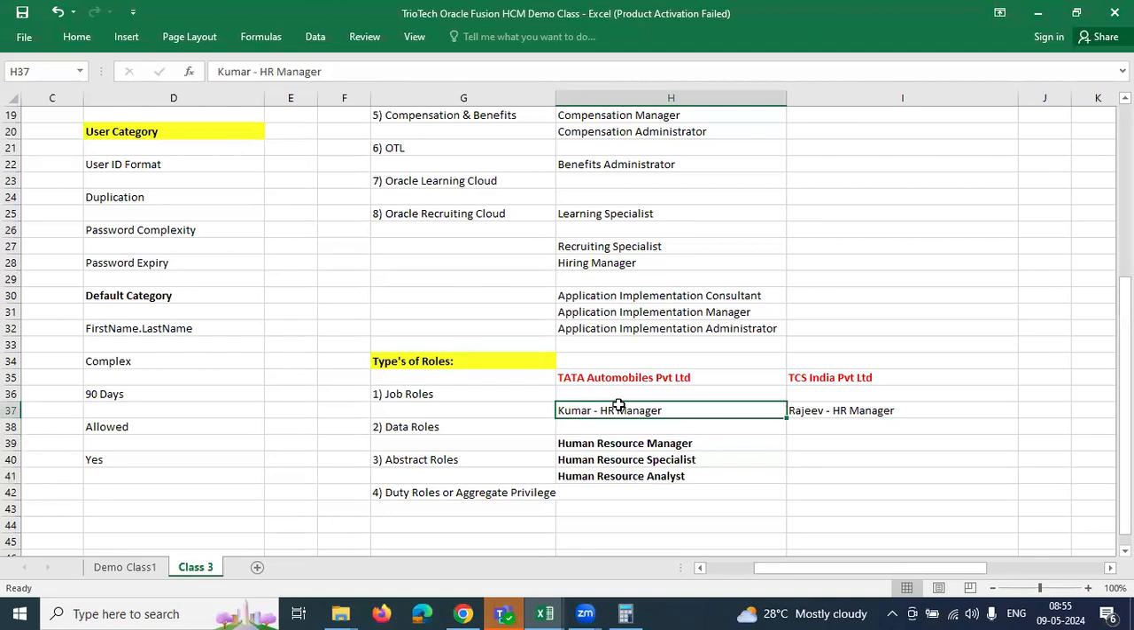Correct. But what happens, team? When Kumar logs into the system, Kumar should be able to see only the employees' data related to his legal entity or company. Kumar should not be able to see the data of TCS India Private Limited.